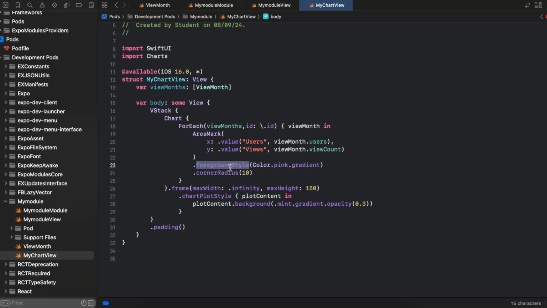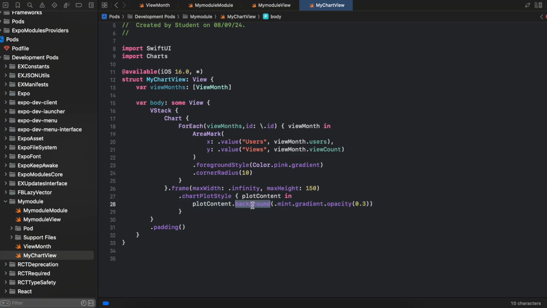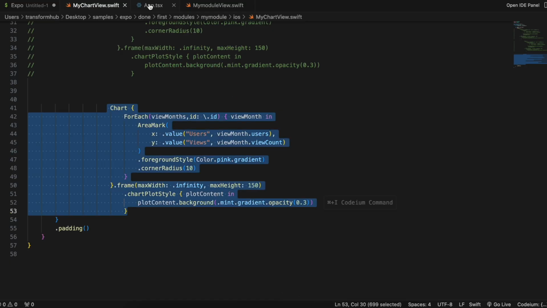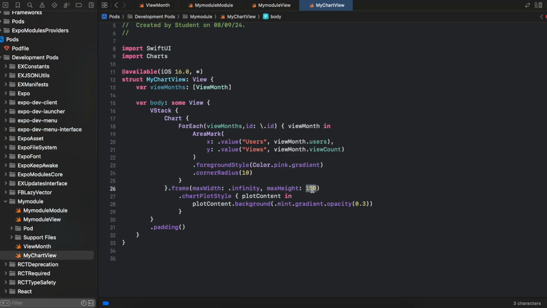Here you can change the foreground style and corner radius to whatever you feel like. And for chart plot style, again you can change the background color to whatever you feel like. Now coming back to the frame, here you can see I have set the max height to 150, but typically what I would recommend is whatever height you have set inside App.tsx, make sure you use the same height over here as well. You can send the height as a prop as well, but just for simplicity's sake I haven't sent that. So yeah, that's it for the code.